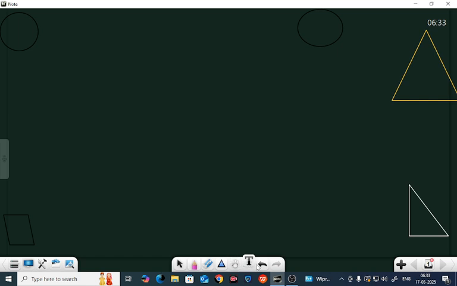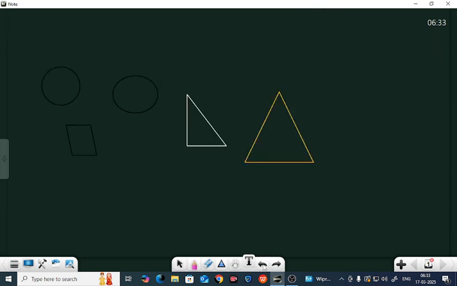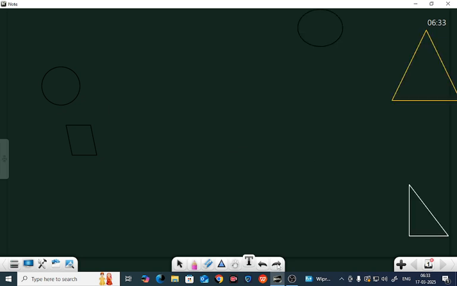And T is for text. If you want to add text, you can add text also. This is undo, and this is redo, and this is the text box. You can use the text box also according to your need, right? In the text box also you can write anything according to your need, right?